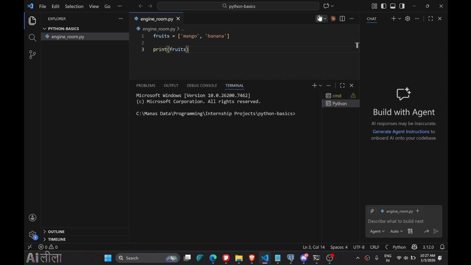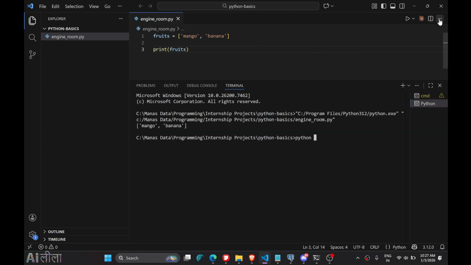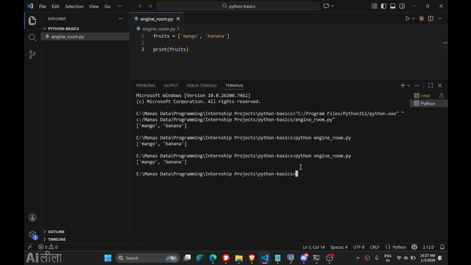So for running, you can either use this or you can use Python with the file name engine room, engine. If I just type E and press tab, the file comes up automatically. Ideally, it's a good way to run your projects from the Python command instead of this run command.